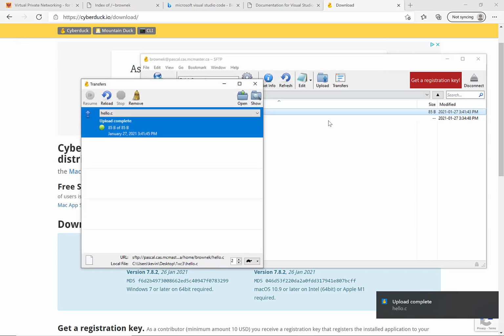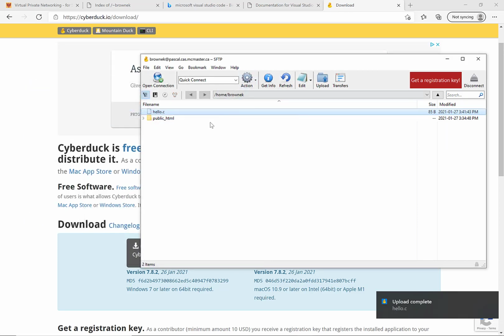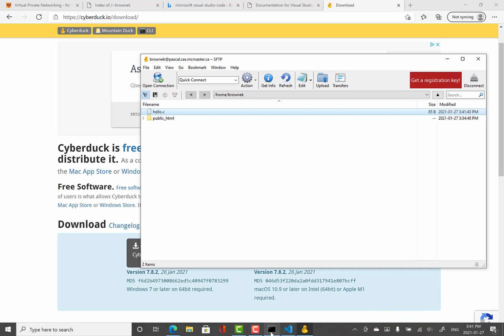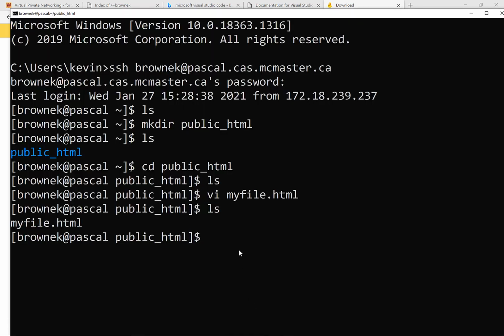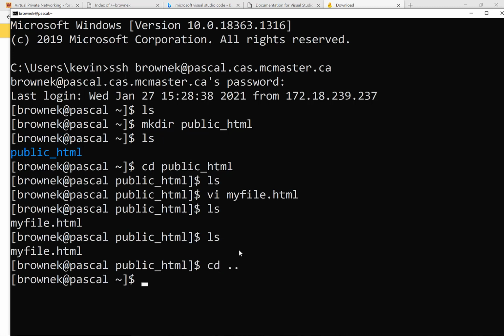And then I could run that file there on the server, and I can see that it's there. So right now I'm in the public HTML folder, so I don't see it. But if I go cd .. to go back a folder and say ls, I'll see the hello.c file that I transferred over there, right?